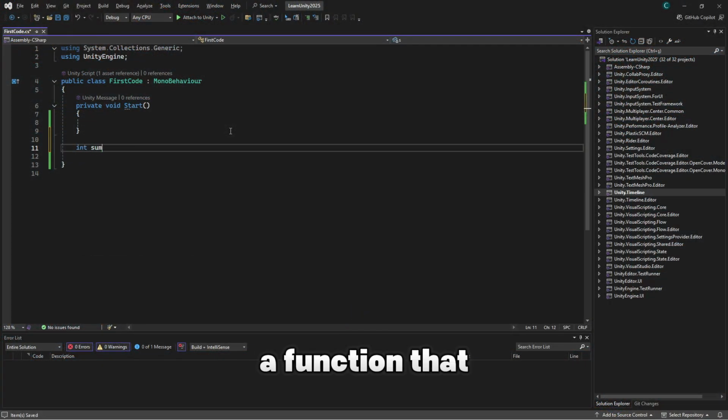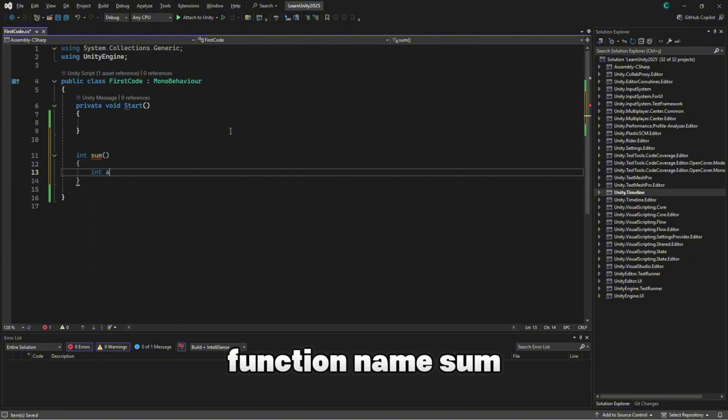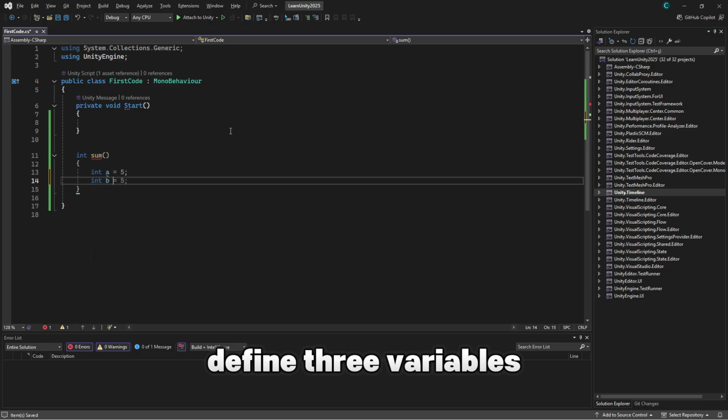First, we create a function that returns an integer. We define a function named sum. Before using the function, we need to define three variables.